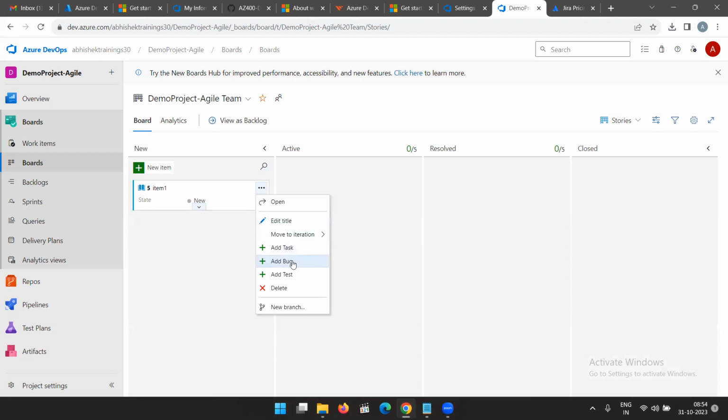You can add a task. You can add a bug. You can add a test. You can delete as well. Okay. As of now, it is unassigned. Why is it unassigned? Because there are no users in the project.